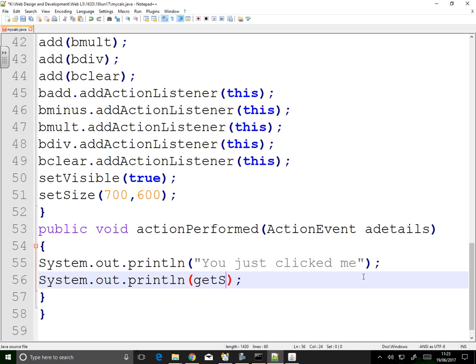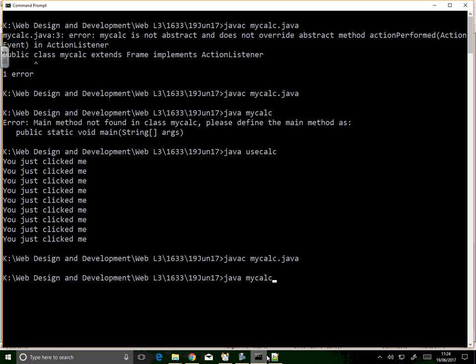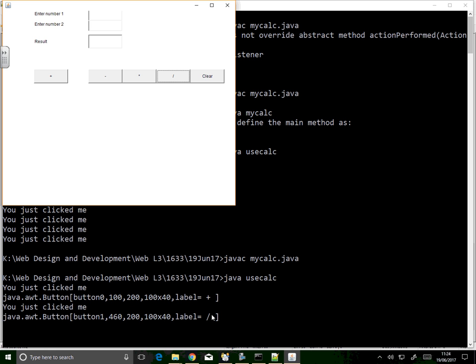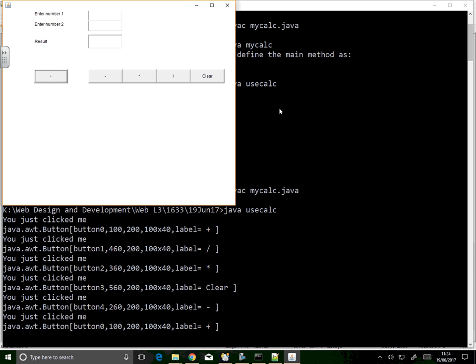If I just say get a details dot get source, that is the function name. I'll have to compile this code again. Now if I press any of the buttons, it'll give you what button, is that right? It's a plus button. And if I click here, it's this one, right? It has this information, what button are you clicking, is that right? That whole A details captures what is happening, right?